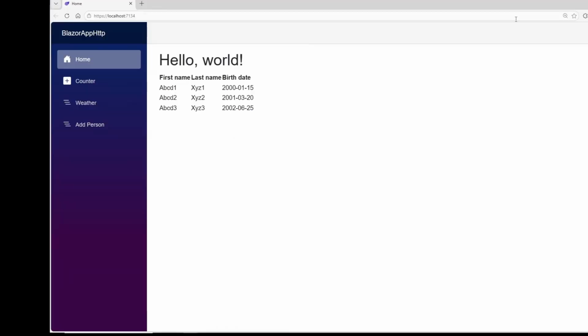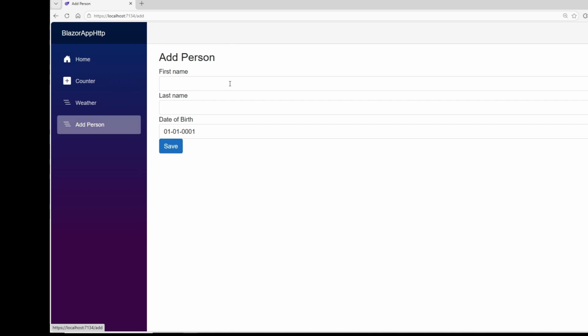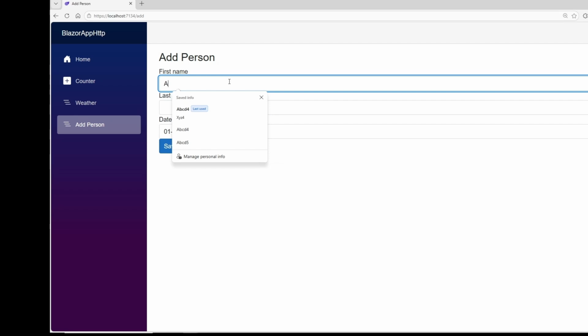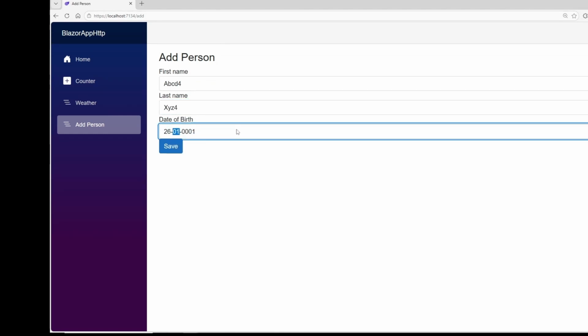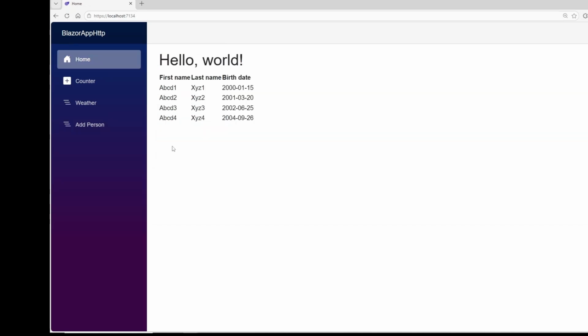Let's see if this works. Add person. Enter some values in the input fields. ABCD4. Press save. And we are redirected to the home page where we see this new entry. Perfect. So that is how HTTP requests work in Blazor. The other HTTP methods like put or delete or whatever work in the same way as shown in this example.